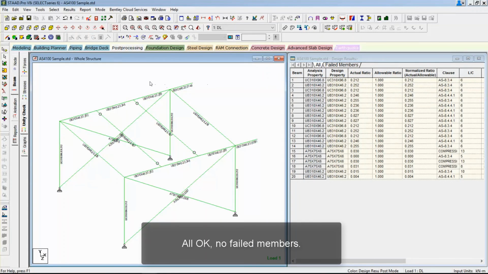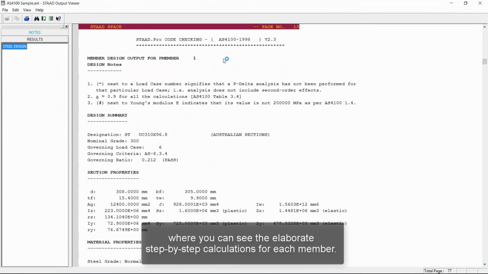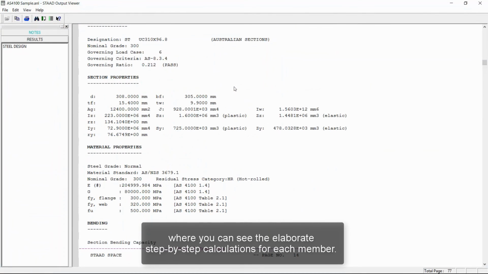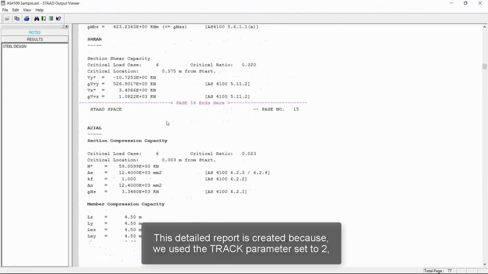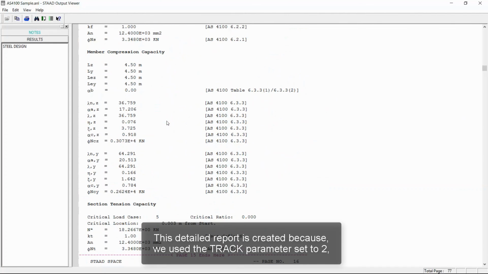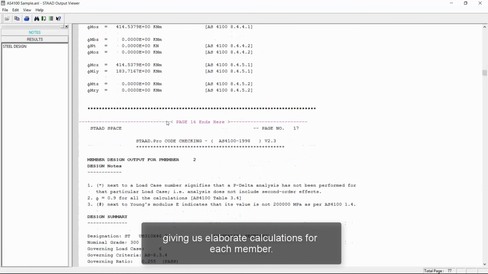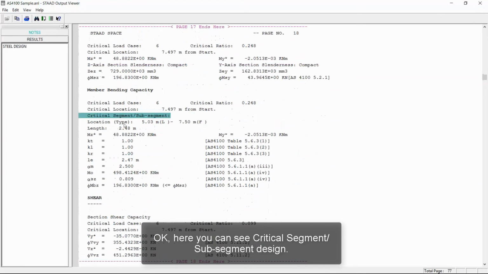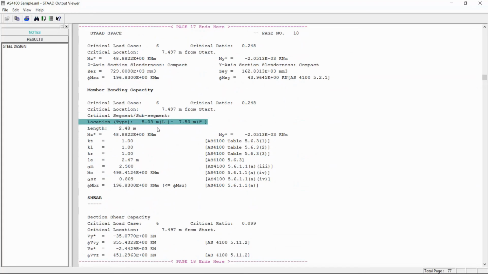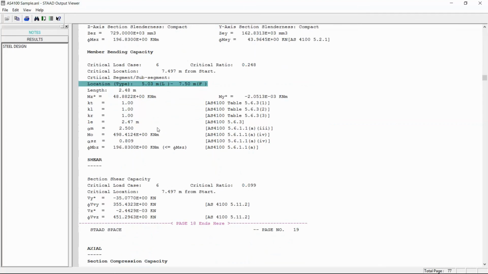There's no failed messages. You can also view our results in the output file. There you can see elaborate step-by-step calculations for each member. And this detailed report is created because we used the track parameter set to true, giving us elaborate calculation results for each member. Okay, here you can see the critical segment subsegment design is required by Australian code. It is done here.